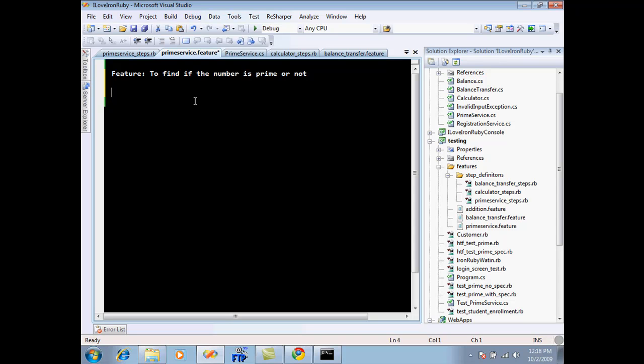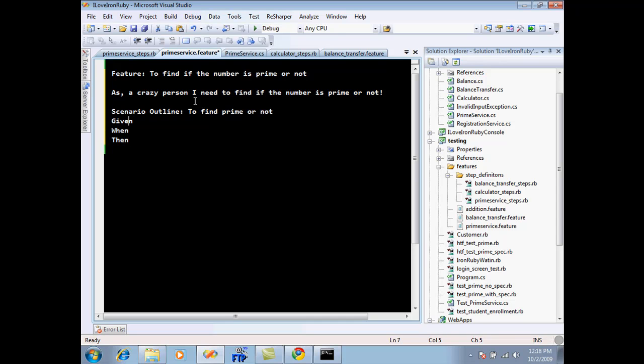All right. Now feature, and then I can also type something over here like a description of the feature: as a crazy person, I need to find if the number is prime or not. Okay. Then comes the scenario outline. So the scenario outline is to find prime or not. Then we have given, when, then. So given is that I have a number.